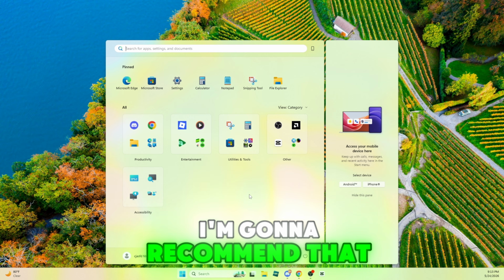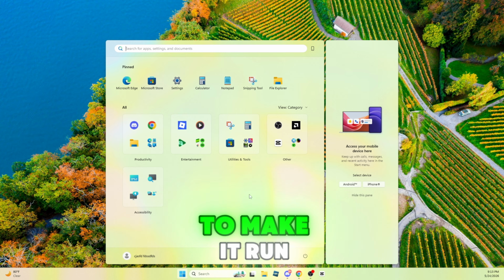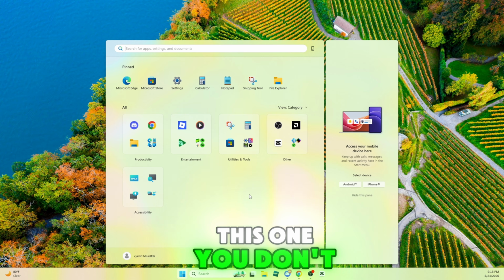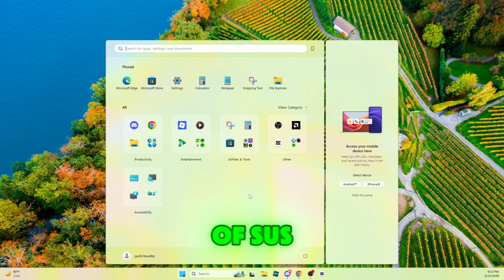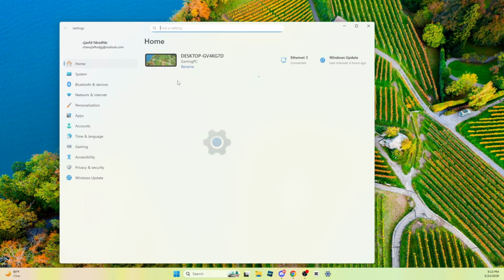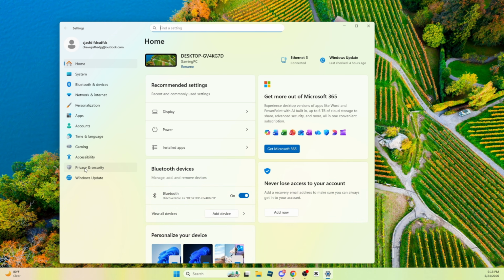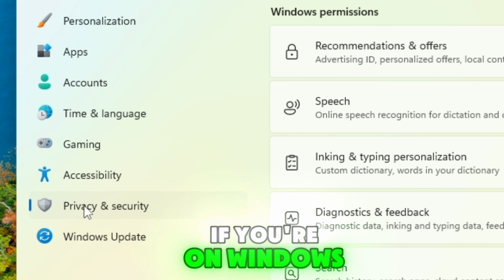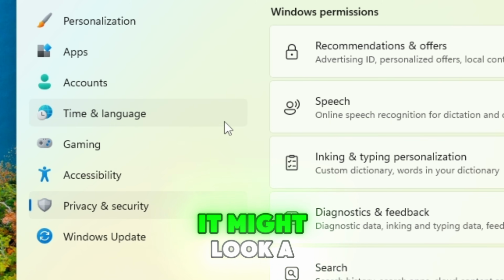The second thing I'm going to recommend that you guys do on your computer to make it run better. Now this one you don't have to do if you feel like it's kind of sus. Anyways, you're going to want to head to your settings. Once you're in your settings, you're going to head down to privacy and security. If you're on Windows 10, it should look something like this. It might look a little different.